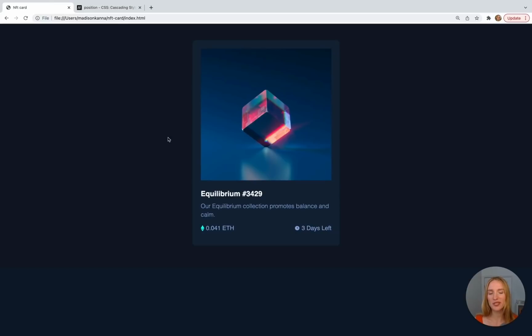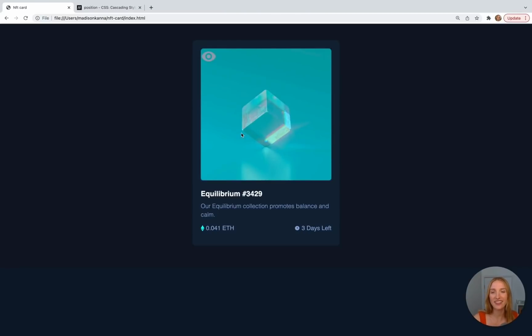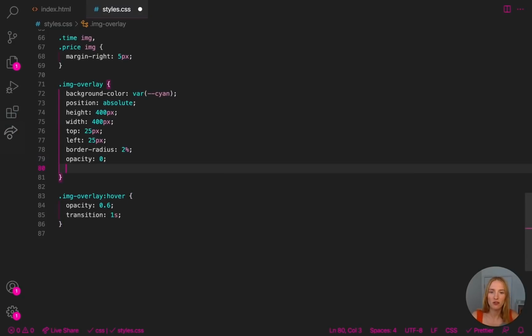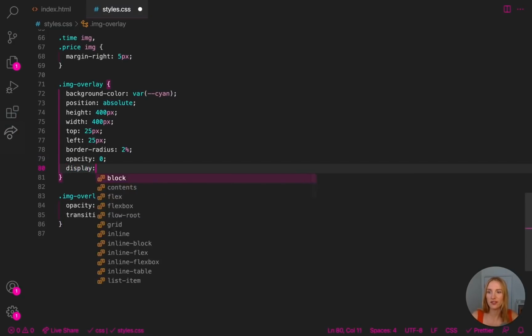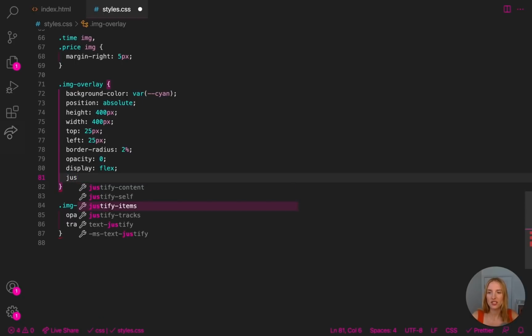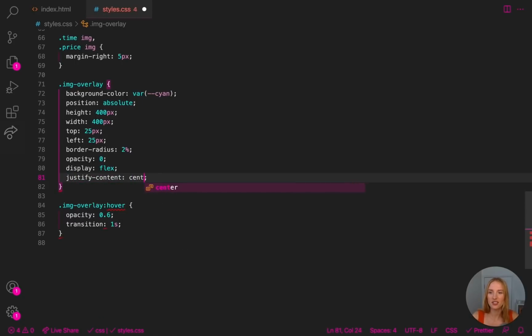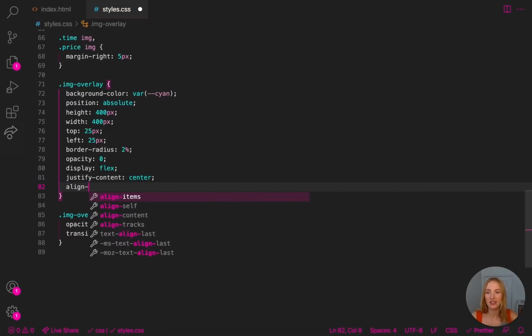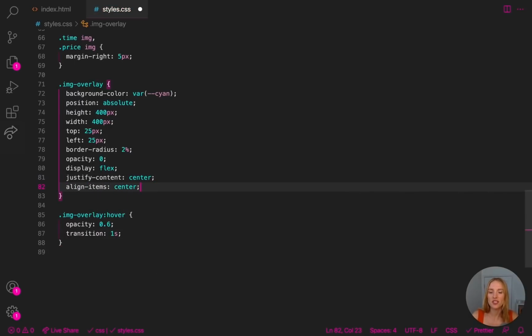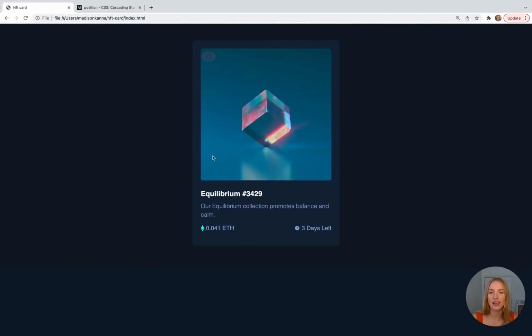We are so close to being finished with this NFT preview card. The next thing we want to do is position this eye icon in the center of this image overlay div. Back in our image overlay, we can add display flex, justify content center, and then lastly, we can add align items center. And this is all going to get our eye icon exactly where we want it to be. So if we refresh, we can now see that it'll be right in the middle there.